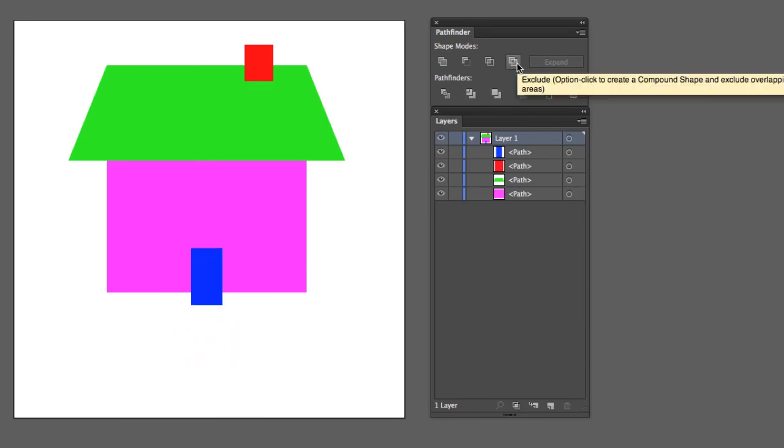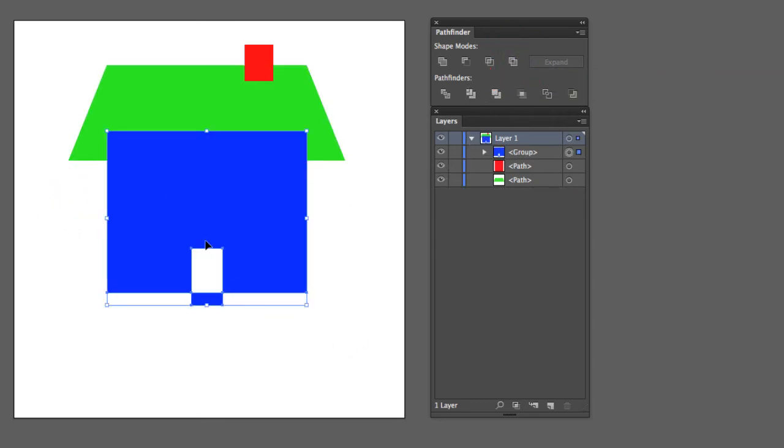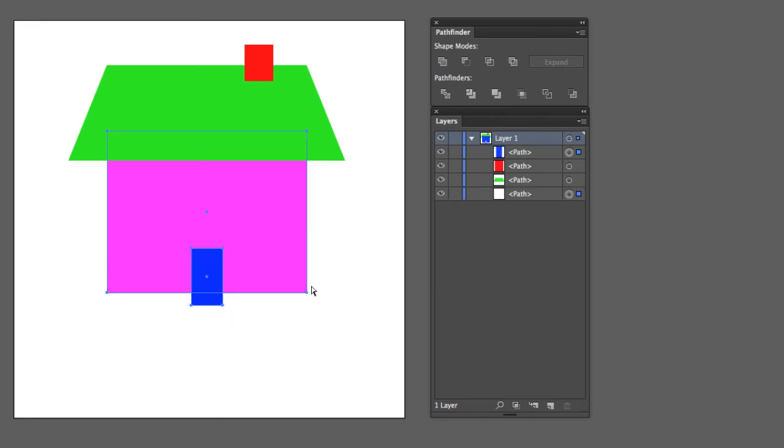What's this one? The Exclude, that one does something very similar. Select on that, it will actually cut away everything except the section that's overlapping. What else have we got? We can also use the pathfinders. So the divide one, when you click on that, it actually cuts it into three distinct and separate areas. There we are, we have a group now that we've created, and you can see we've got three distinct and separate sections. So I'll undo that.